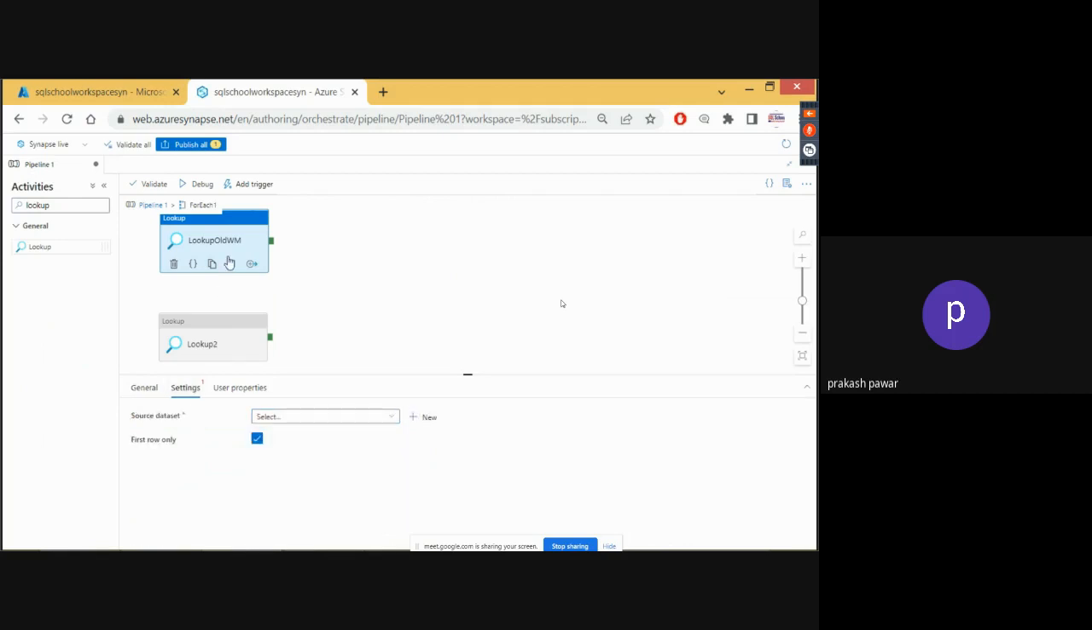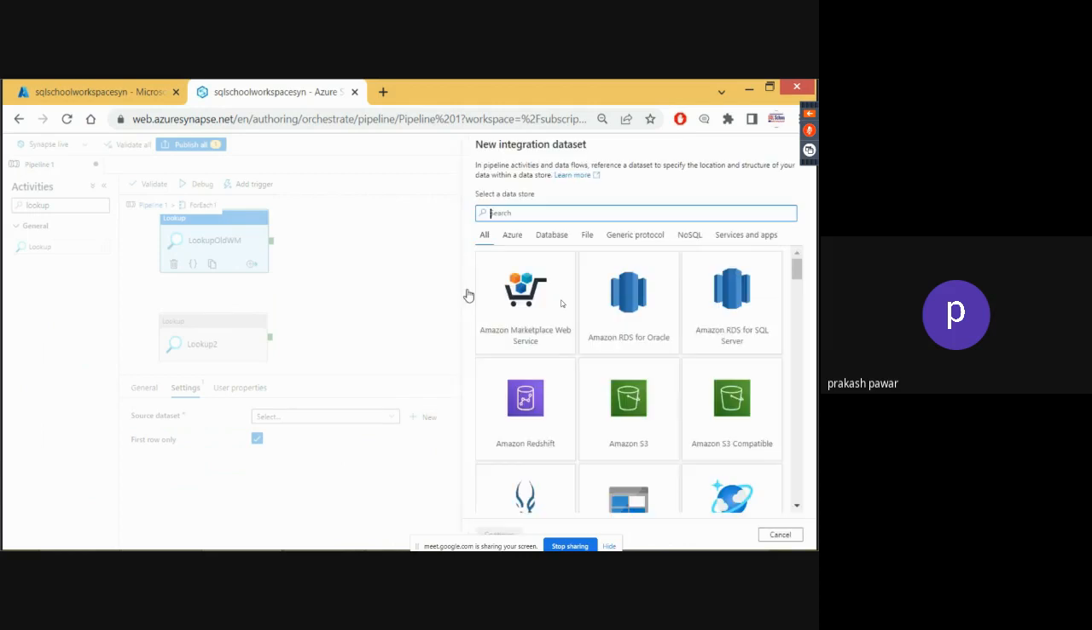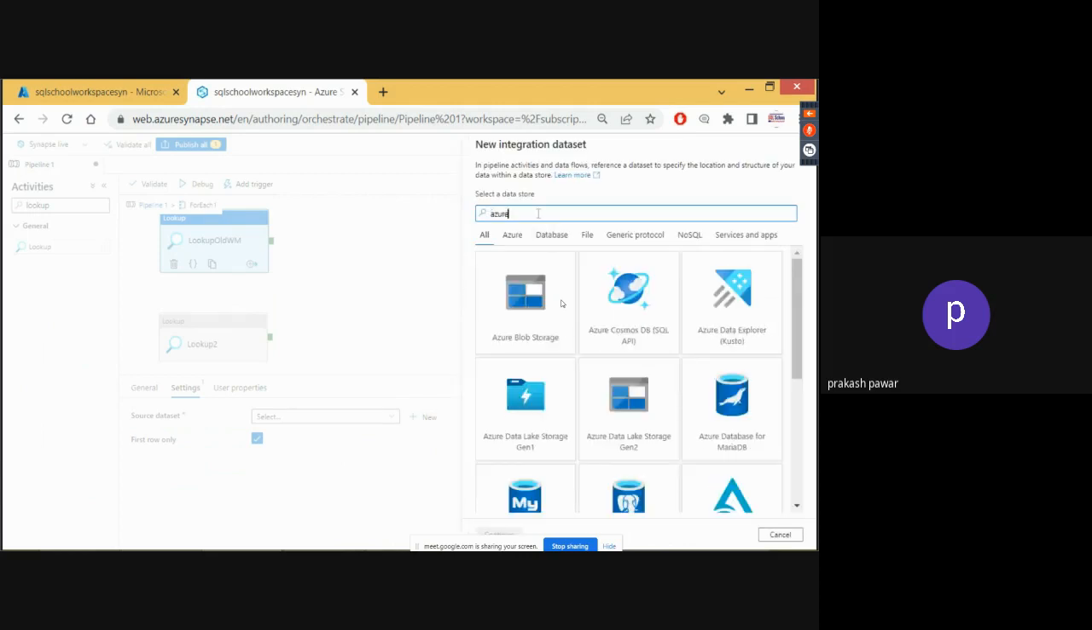Where is the old watermark? In the watermark table. Where is the watermark table? Link services, source or destination. Which linked service is it? Azure Synapse.